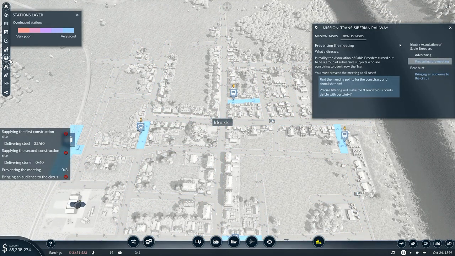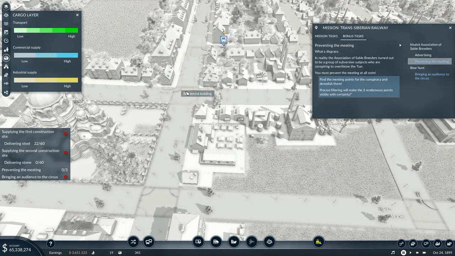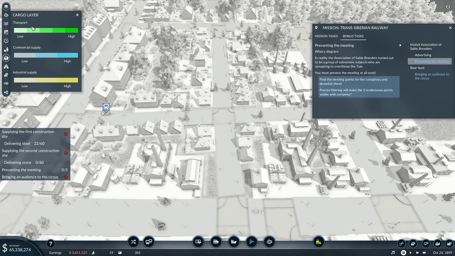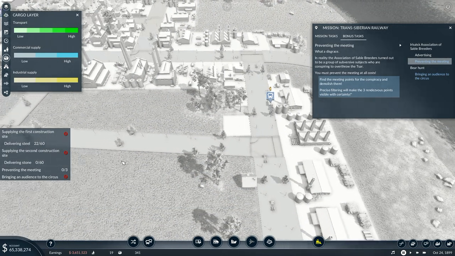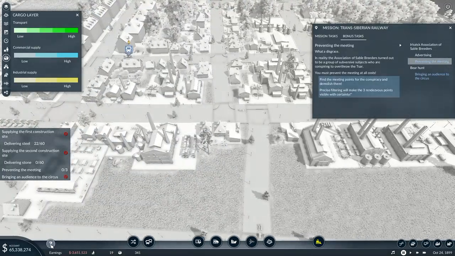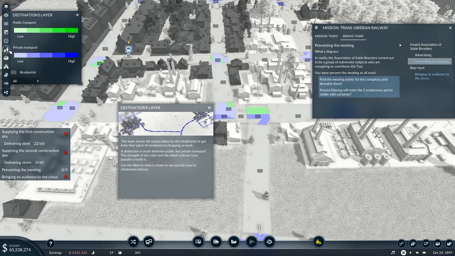And then I've got my own stations right here. Cargo layer. Commercial supply. Transport layer on here. I'm not really getting anything from those either. The strength of the color labels indicates how popular a route is, but it also shows how well a town's industrial commercial area is supplied with cargo. So I don't have any cargo coming in, and it doesn't really have any popularity on things.